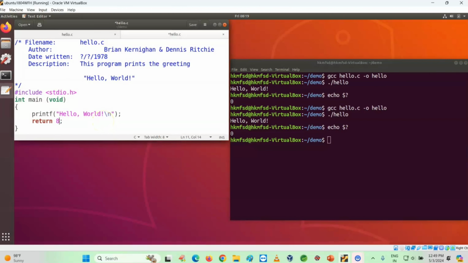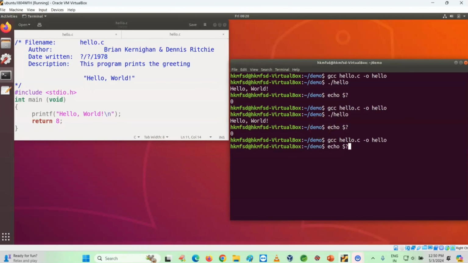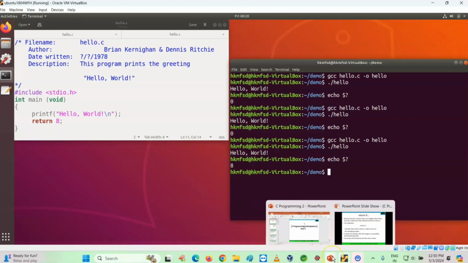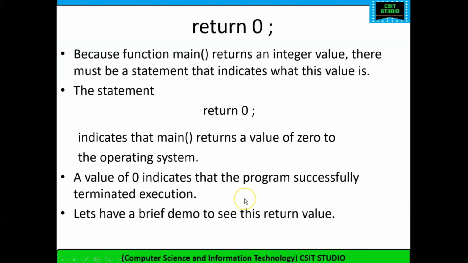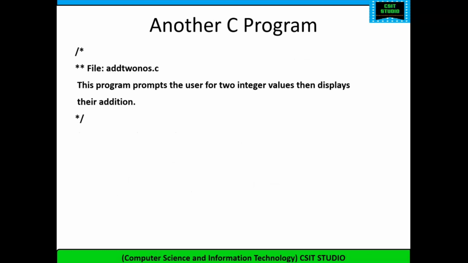Let's change this 0 to some other number. Since I changed the program, I need to compile it again. Now I execute it. Output is the same, but this return value should be 8 now. And as we can see, it is 8. So 0 value is the signal of success. For failure we use a non-zero value. Here the 8 value I just use for demo.